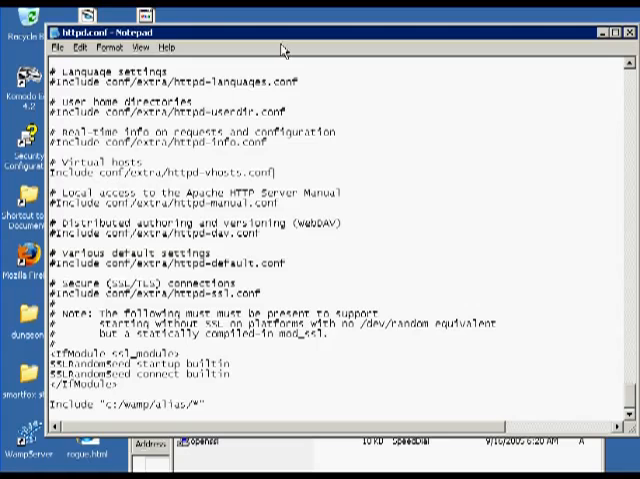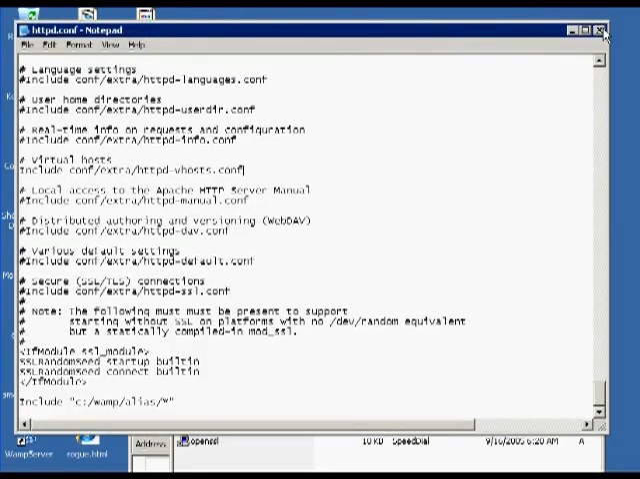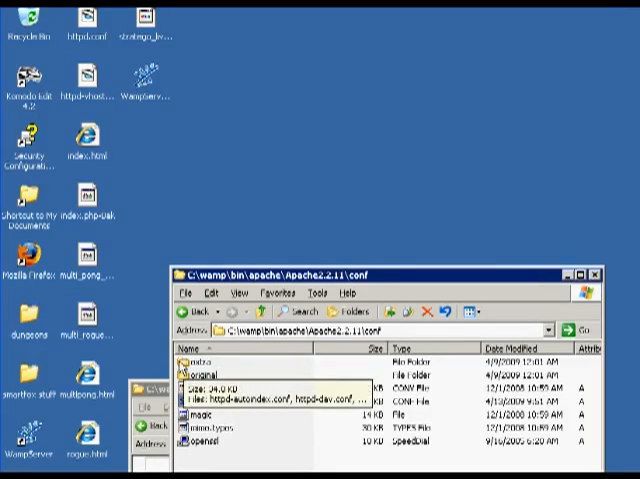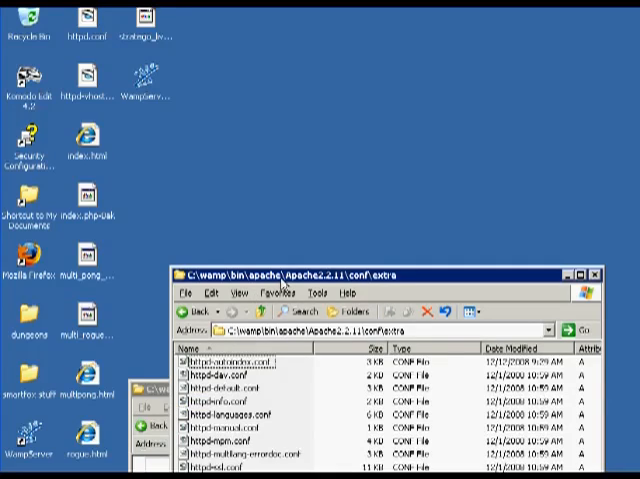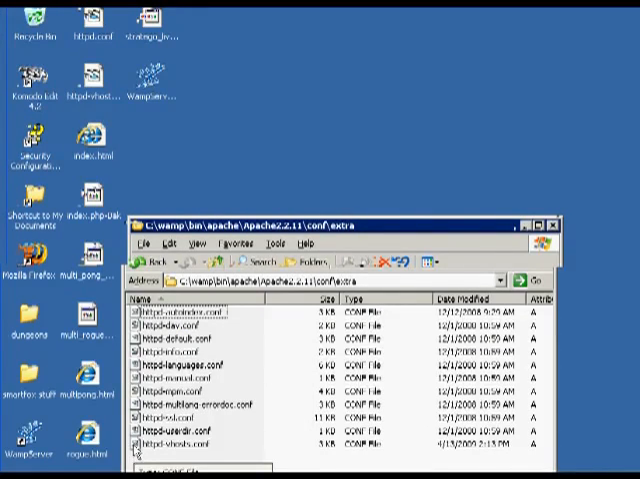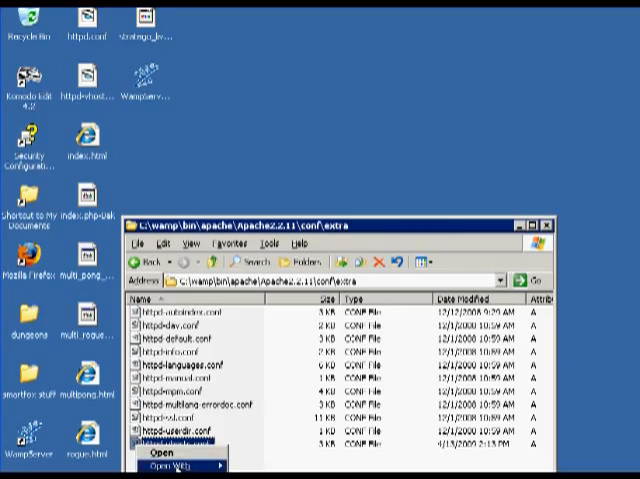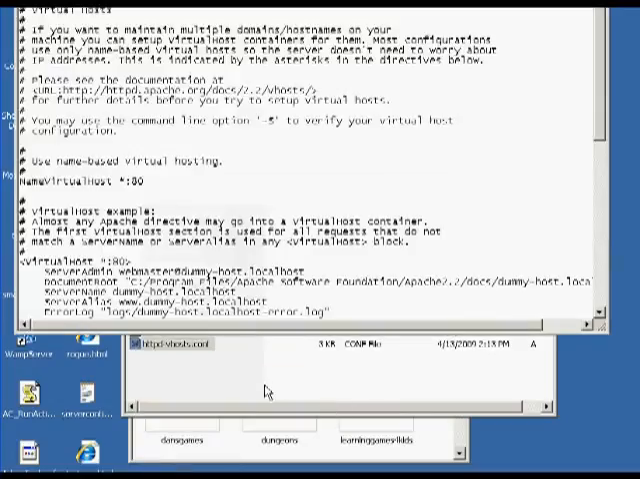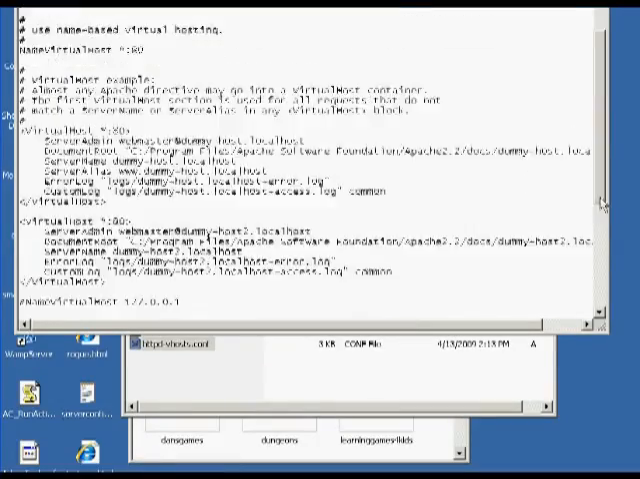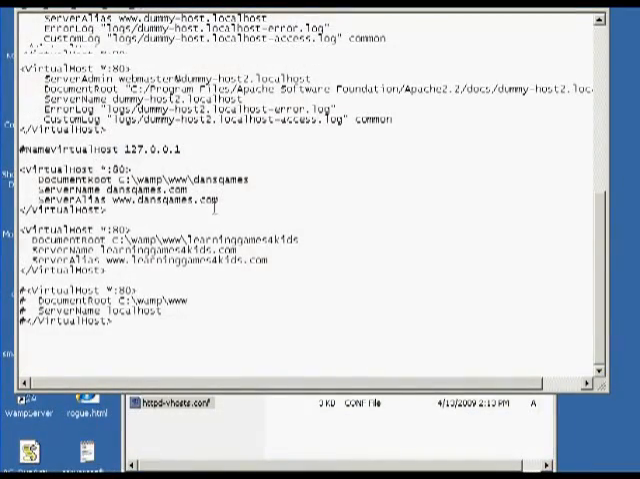Okay, now that I've uncommented that, if you go in this extra folder here, you'll find the httpd-vhosts.conf file, and now this is being included. I'm going to open it with Notepad here. What I did was, and this is amazing, it wasn't working at first, and then I just changed my configuration file slightly, and everything started working really nicely. So you can see here it says VirtualHost 80, and I've included the document root C, and I'm not sure if you can see this too well.